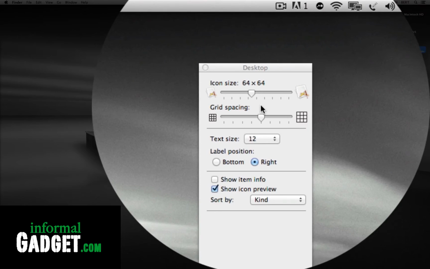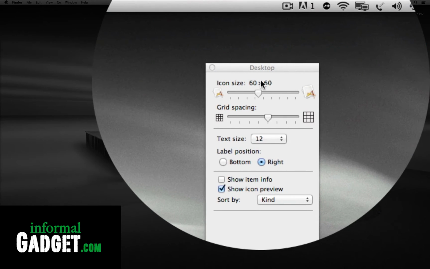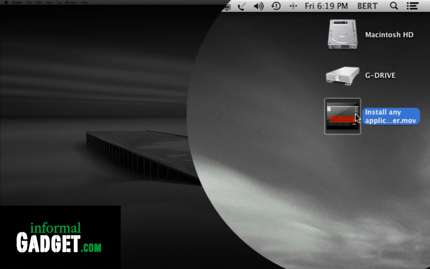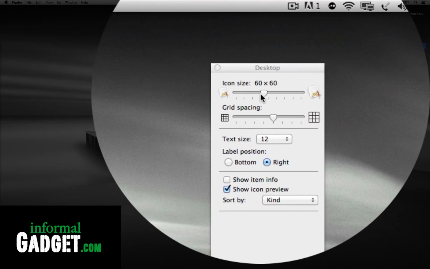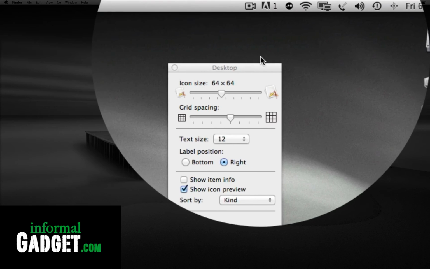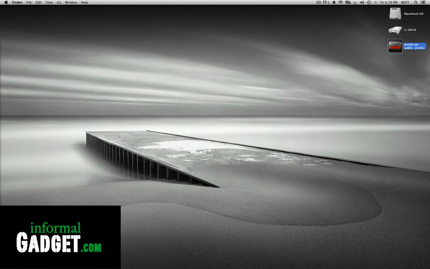Then all you have to do is go here to icon size and lower it to 60 by 60. Once you lower it to 60 by 60, the playback goes away. Anything lower than 60 by 60, the playback will go away, and anything higher than 60 by 60, the playback will come back. So you just lower it to 60 by 60, and you're all good.